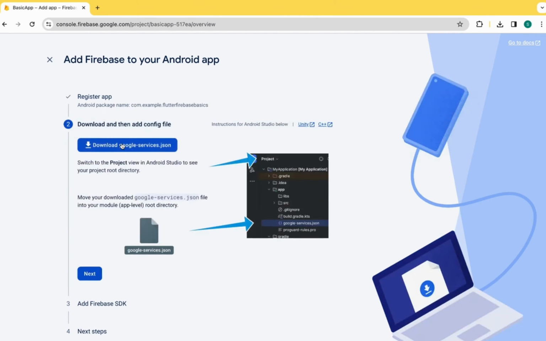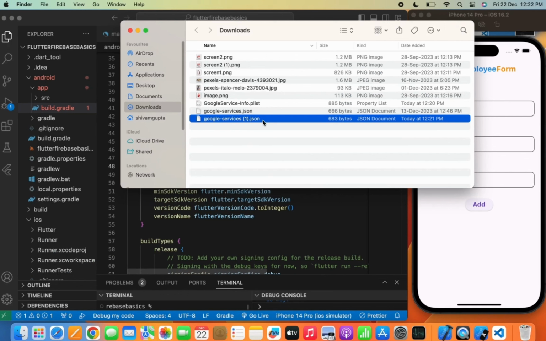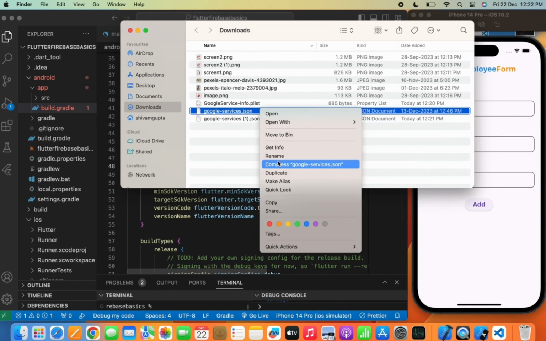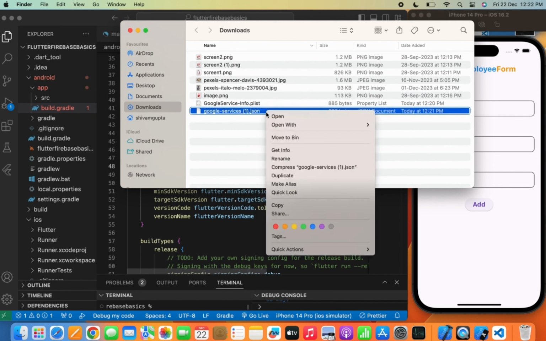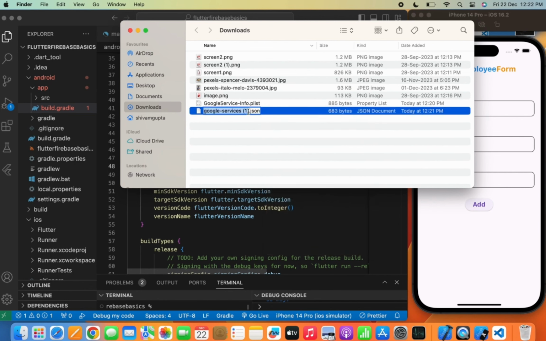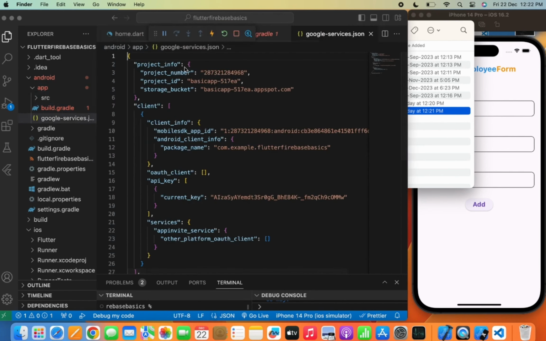Now download google-services.json file and it should also be named google-services.json, and if anything is written other than this, then make sure you edit them. Now paste it in the Android app folder. So it is done. Now click on next.